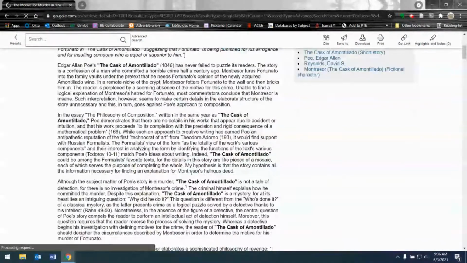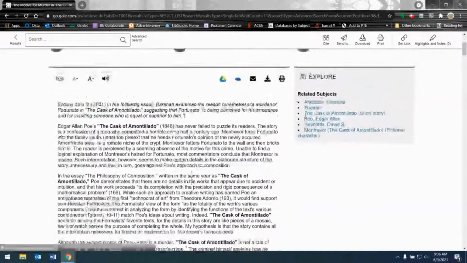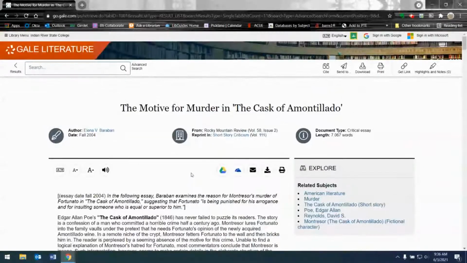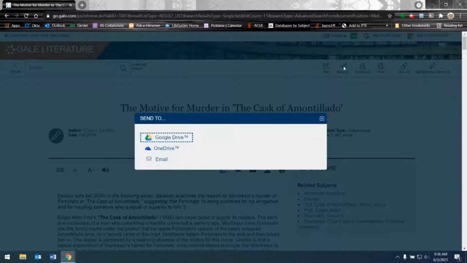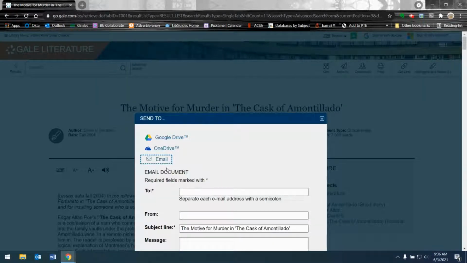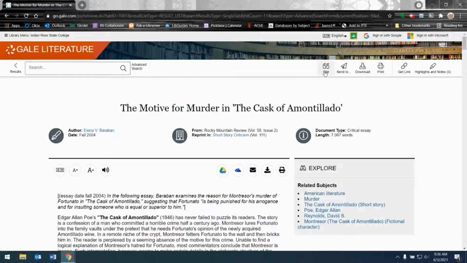It's a good idea, if you think there's even a small chance that this source will be helpful, to go ahead and email yourself a copy of the article by clicking the Send To button at the top. The email will contain the full text of the article as well as an auto-generated citation for the source. You can use your Rivermail or any other email that you are able to check easily. The citation for the article can also be found under the Cite option.